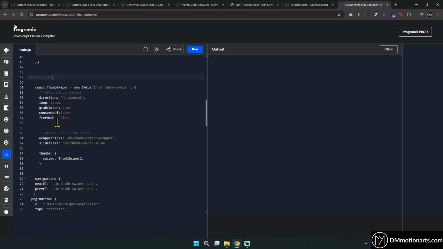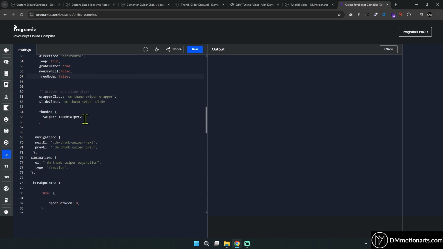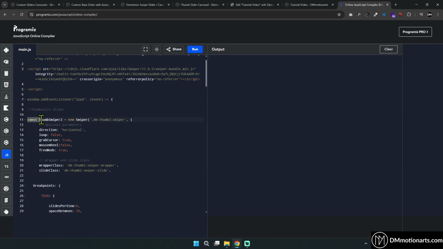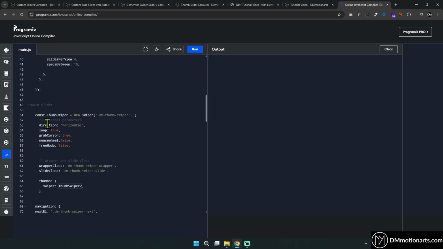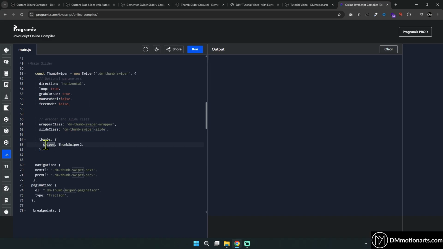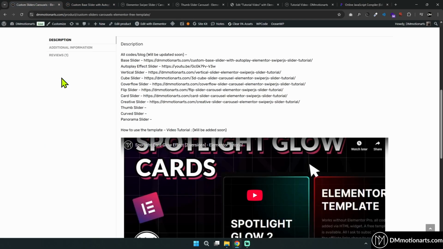Then we got the main slider, basically the same stuff, but I've set free mode to be false. And here we basically tell that this swiper should use thumb swiper 2. If you go up, you would see that I've written const thumb swiper 2. All of these properties are stored in this one, and in here we basically tell that our thumbnails are in this swiper called thumb swiper 2. So this way you can customize or connect two slides very easily. And it actually works for every other one that I've made.